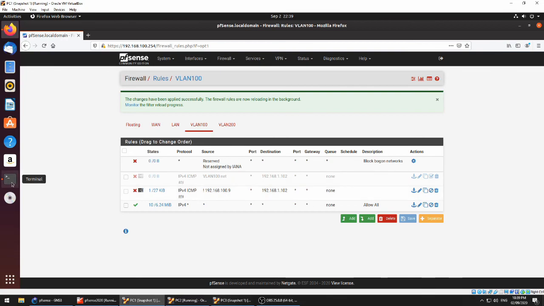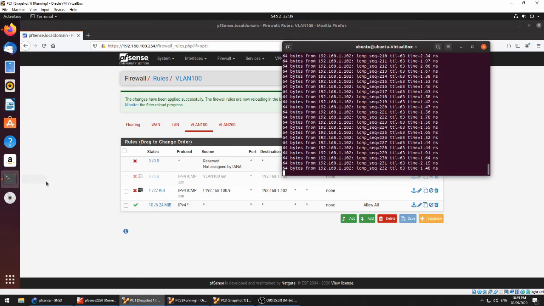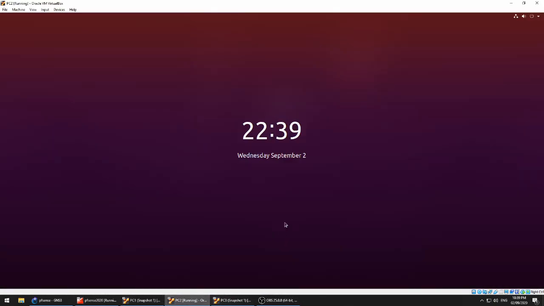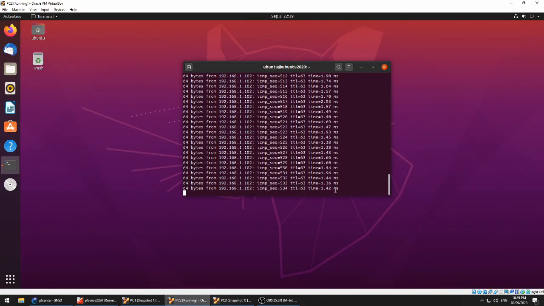So if we look at the terminal, we are able to ping computer number 3, and on our computer number 2, let's refresh this one and do a ping. It is blocked. Okay, so that is the invert match.